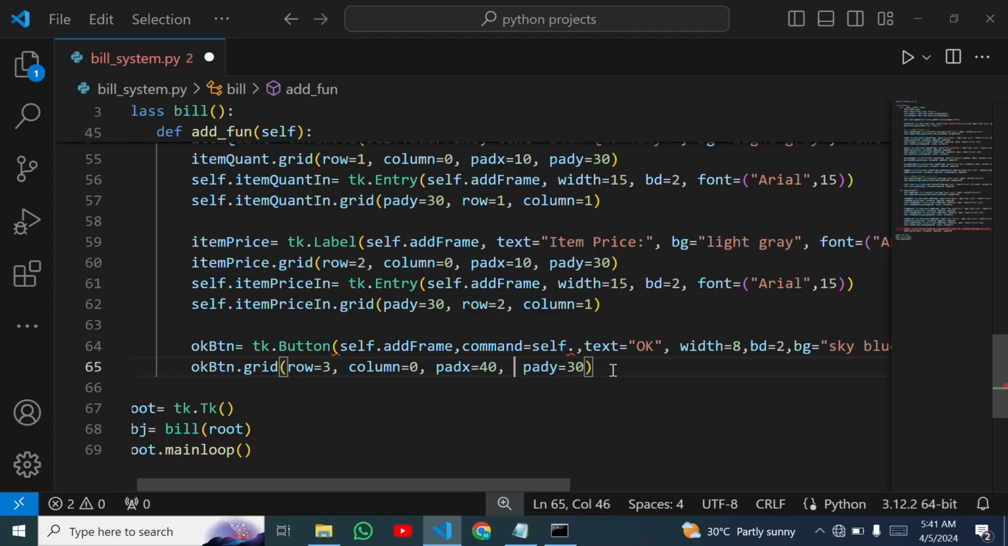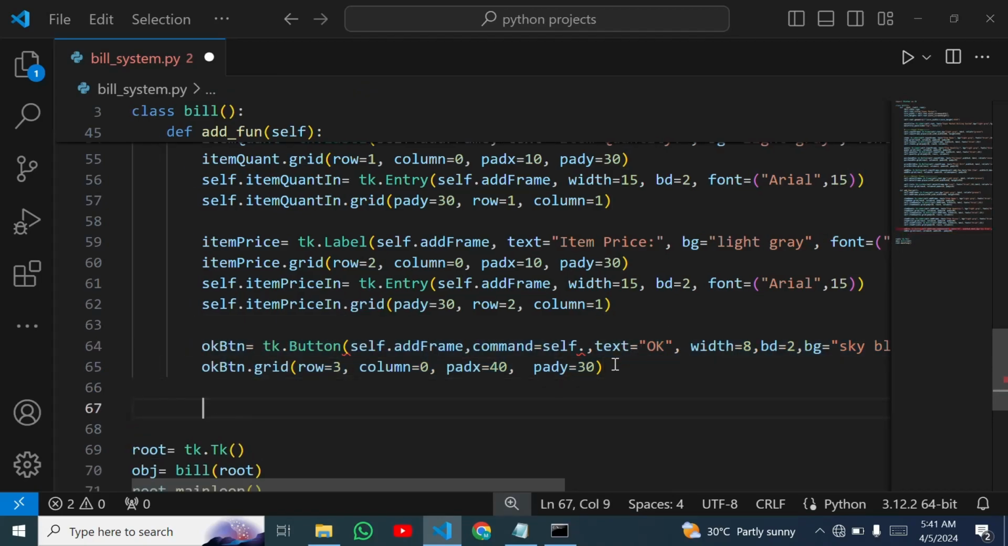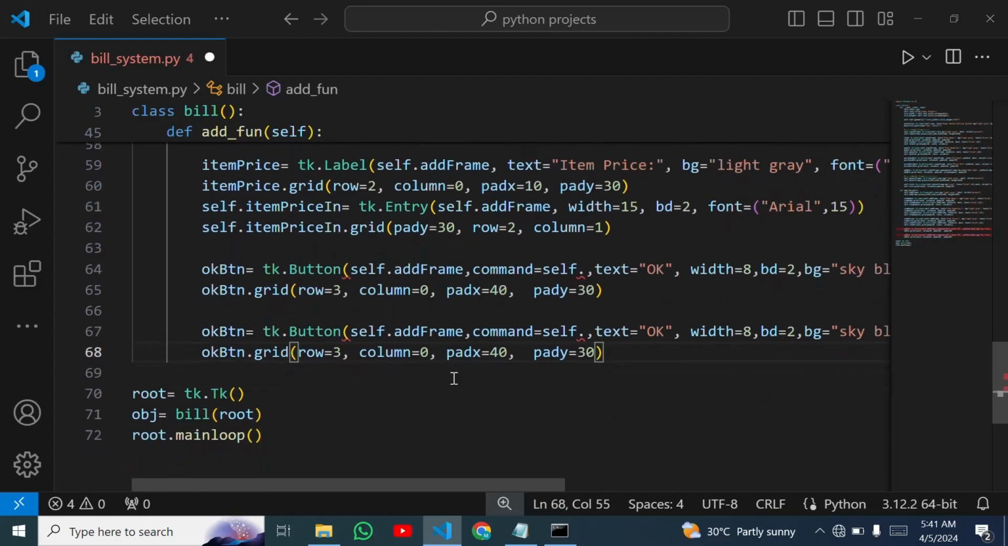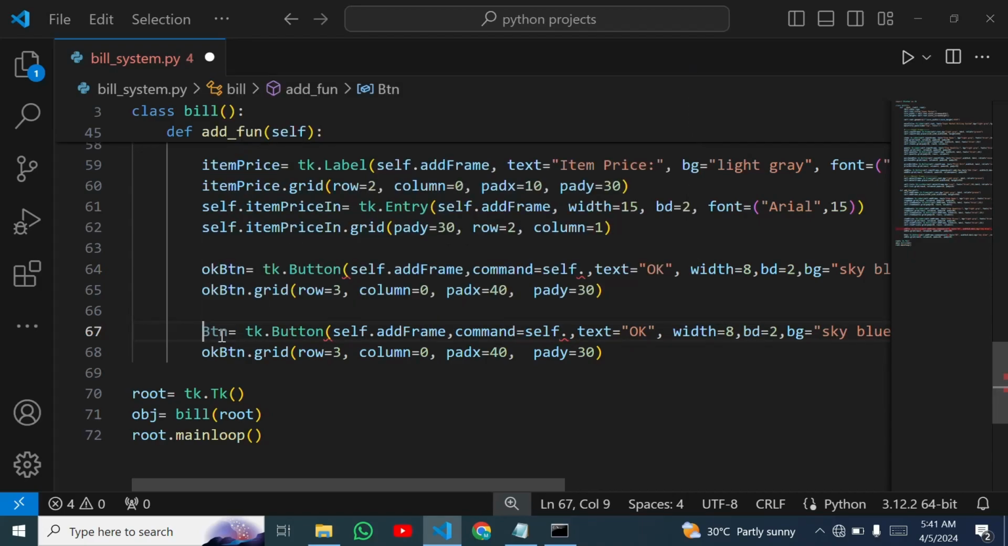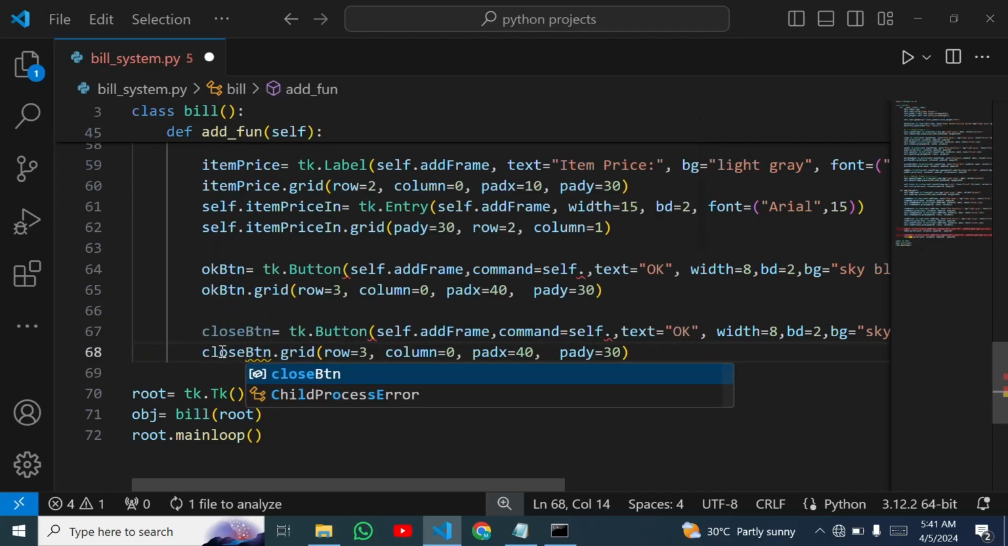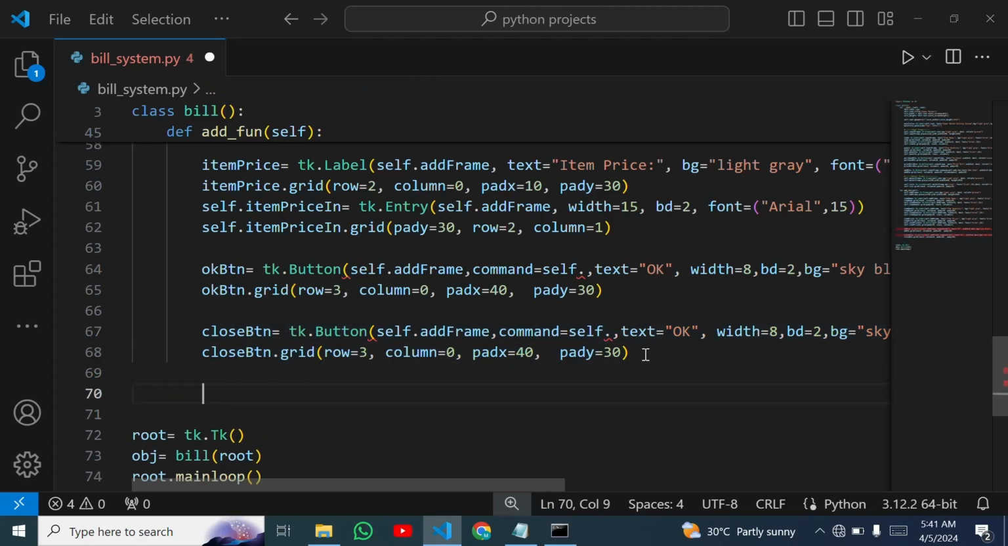Okay, and next I have to create one more button, so I will copy this and then I will paste it on the next line. Okay, so next I have to change the name. This is the close button to close our add frame. Okay, so this is the close button and it is also the close button. Okay, now I have to create two functions. One will be called on clicking this OK button, and the other will be called by clicking this close button. So first I will define a function for this close button.